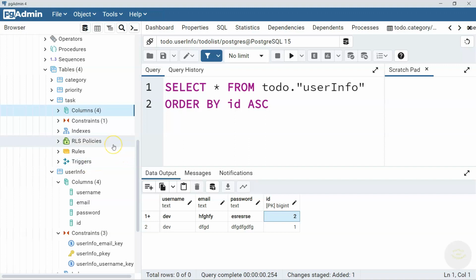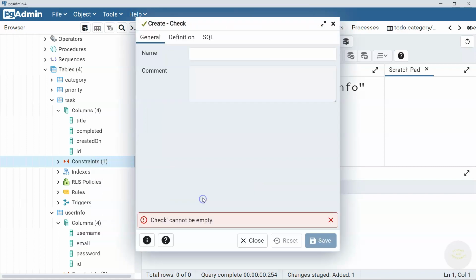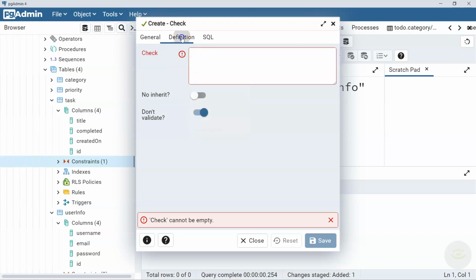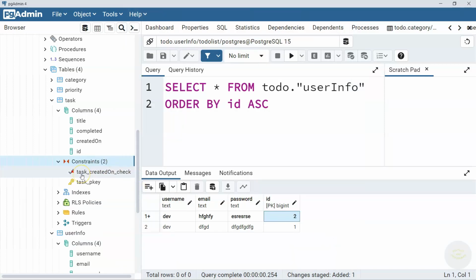Honestly, I have not planned to add any check constraint in our table columns, but I can show you one example here. Let's go to the task table, expand columns. Okay, here we have the created on column. The check constraint that we are going to add will prevent users from using dates before 1st of January 2000. To add this constraint, we will go to the constraints, right click, create, and go to check. Great. We will leave the name empty, we want pgAdmin to generate the constraint name for us. Go to the definition, and here we will say created on should be greater than 2001, and save. Great, we see the newly created constraint here.